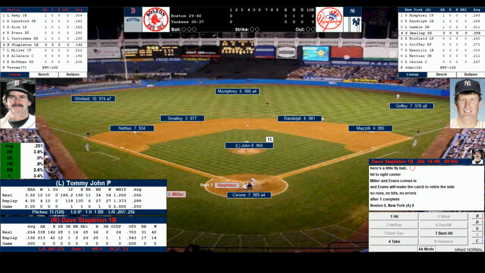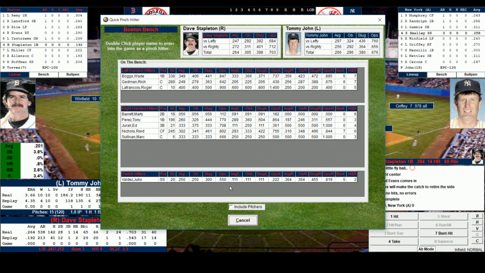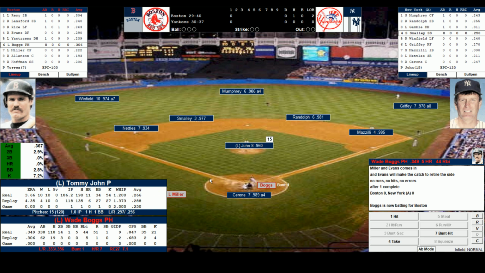Now, if I want to pull a pitcher, I want to pinch hit for Stapleton. You click once on his name, and the list of available pinch hitters comes up. So Stapleton, with a lefty on the mound, hits lefties at a .247 clip. So I look here for the average against lefties and see who'd be a better replacement. Well, I could bring in Wade Boggs. In fact, I will bring in Wade Boggs. And that's how easy it is to pinch hit. So Wade Boggs is my pinch hitter.